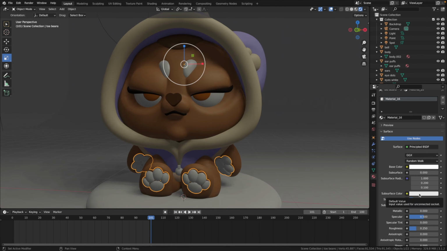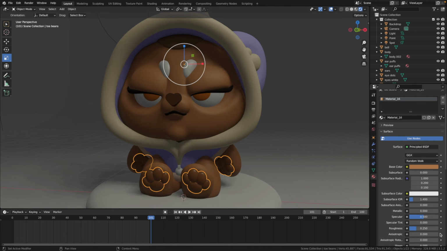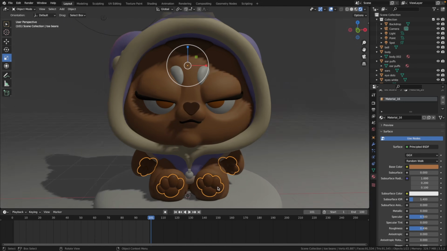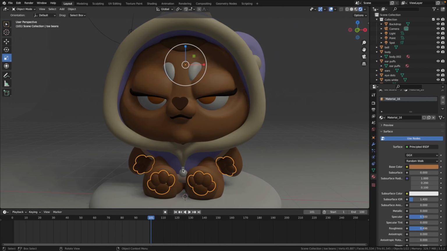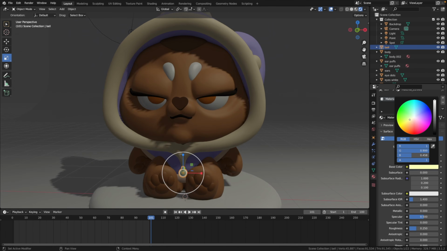Toe beans. Let's make them a little bit brighter. We'll raise the roughness. The bell can be, so that's usually like a yellowish, tinnish color. I don't know if tinnish is a word, but it's usually something like this. Maybe a little more rich yellow.